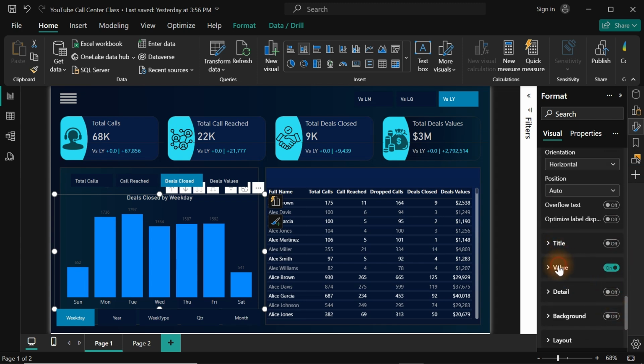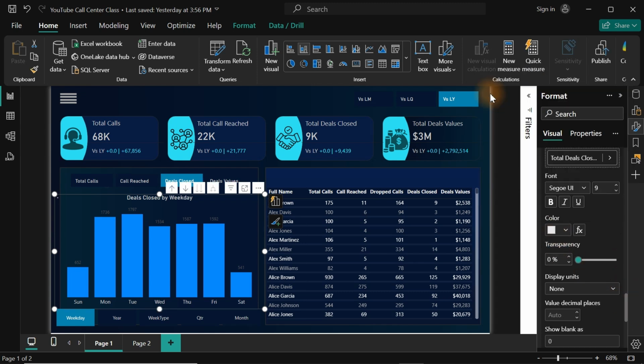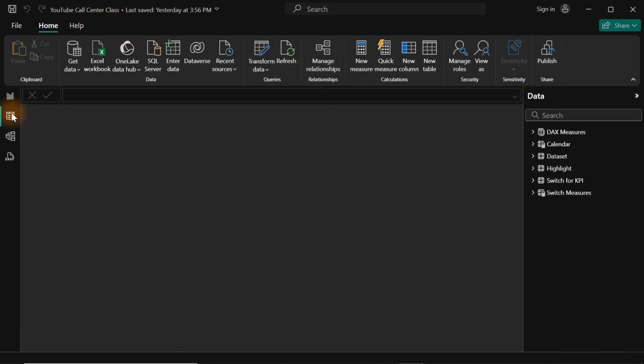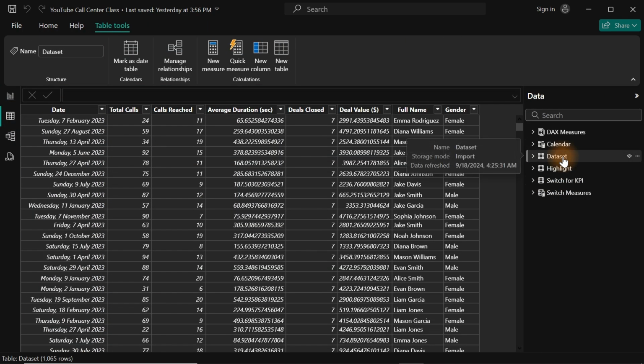We'll go for the value here, and we go ahead and choose something that pops out. Very well. We can increase the font if need be. So it's your choice, whatever you want. Let us quickly go back over here and click on the data set that we have here. While we are here, as you can see, we have a data set here, and it's not really huge data. It's just 1065 rows and just a few columns.